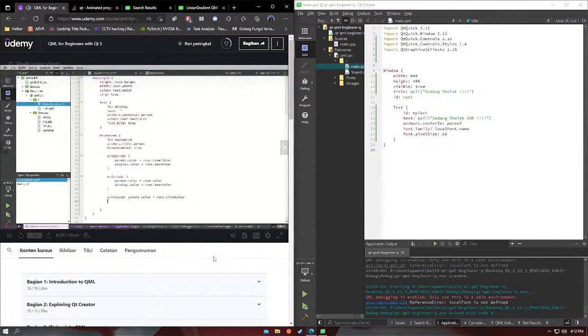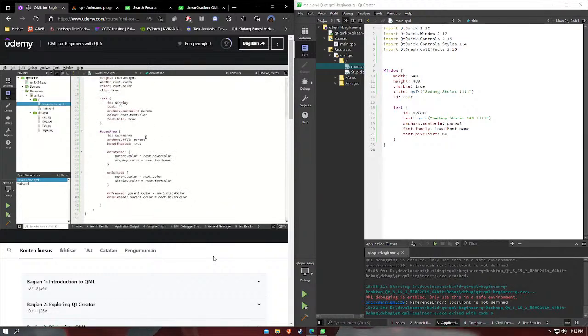The opposite of on pressed is of course on released, and here we want to say parent.color. We want this to be the hover color. Now you may be thinking, why wouldn't you just make that the normal color? Because when you're released, you're still moused over it, so it's still hovering over it. Whew, a lot of typing, but I think we got it.